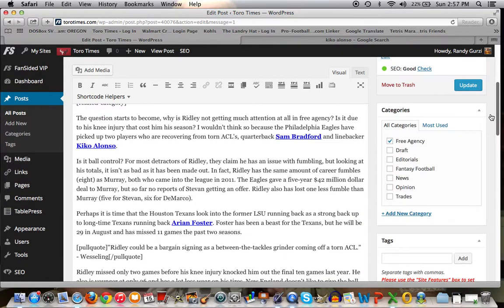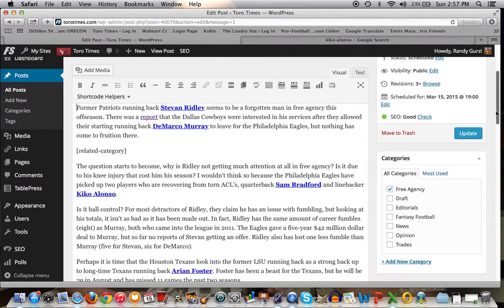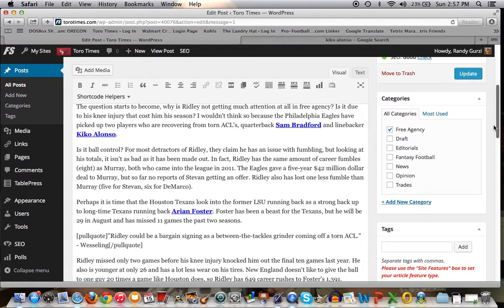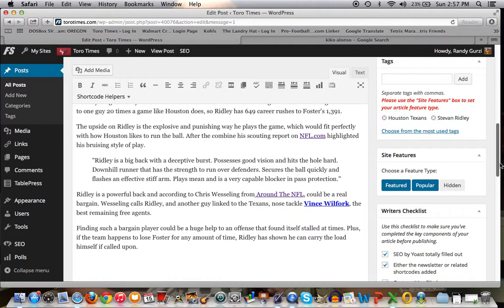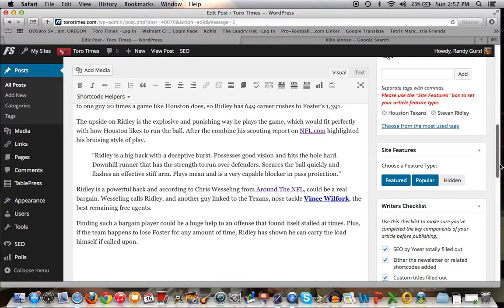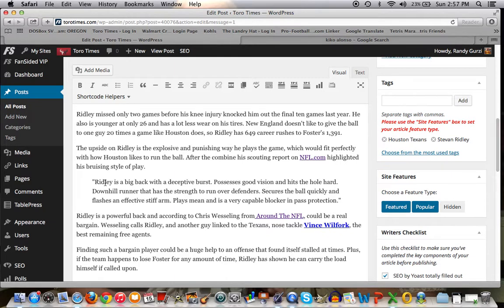For instance, I've linked right up here, where I'm talking about how there's a report that the Cowboys were originally interested in Ridley, and right here under report, I've got a link to a website saying it. And then down here, I've got an NFL.com scouting report on Stephen Ridley. And then further down, I got a report from Chris Wessling from Around the NFL. I've also taken quotes from those. From the NFL.com scouting report, I quoted what they said about Ridley right here.